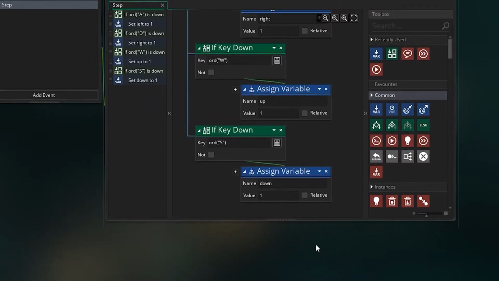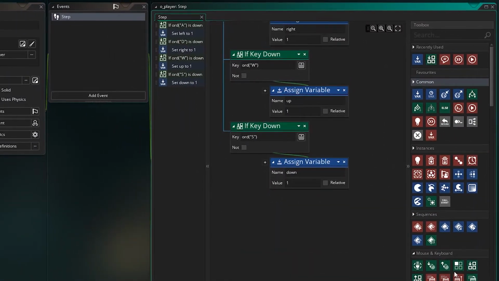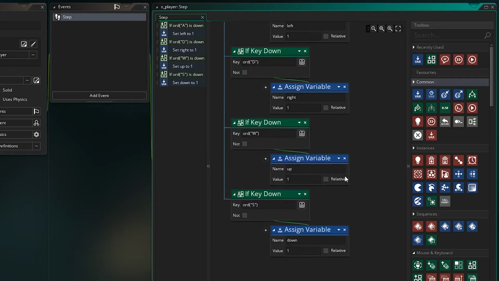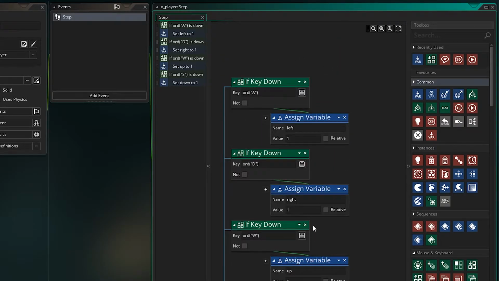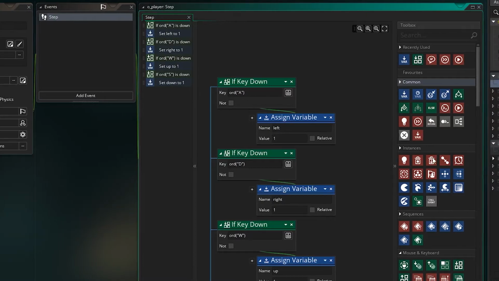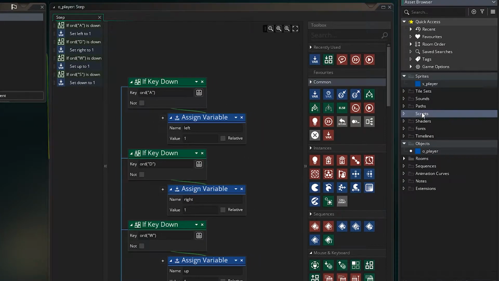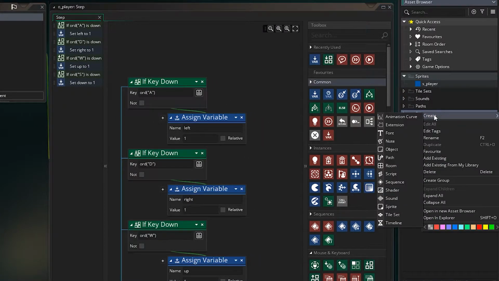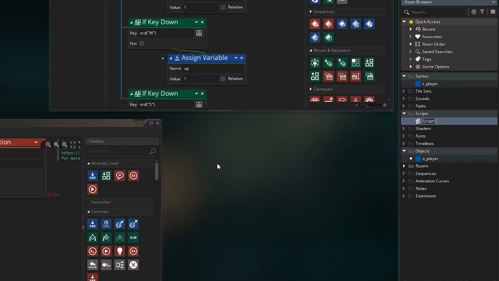Now what can happen is the step event can get quite lengthy. So our get input here is quite long. So instead of having this represented in the step event, I'm going to move this to a function. And that way we can call the function when we want to get the input. So over here under scripts, I'm going to right click and go to create and create a script. And scripts can be used to hold functions. So we want to hold the function of get_input.